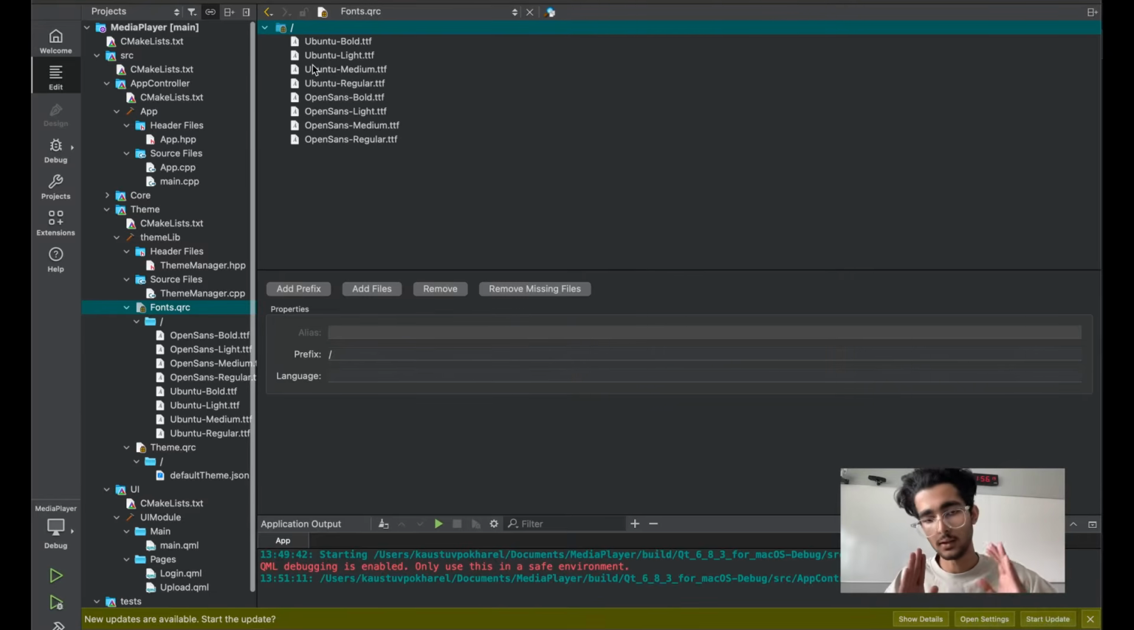Now, okay, understand this. We have only included these files into our project directory, and we have loaded this in our font.qrc, but these fonts are not actually loaded into our system. It exists in our project, but it is not loaded into the application. So as of now, we cannot use these fonts. It's just there in the project.